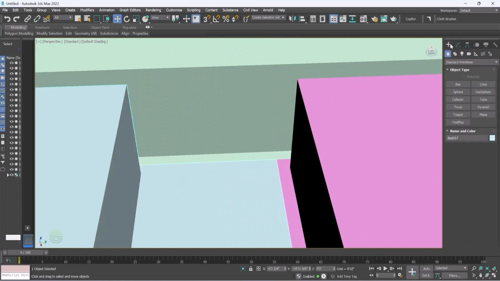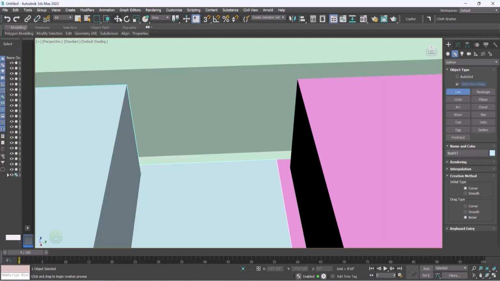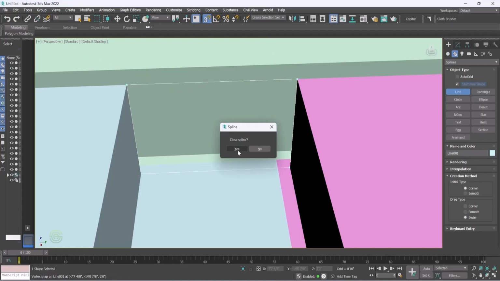Now go to Shapes, click on Line, click on the Line tool, turn on the snap polygon, and just draw a line like this.